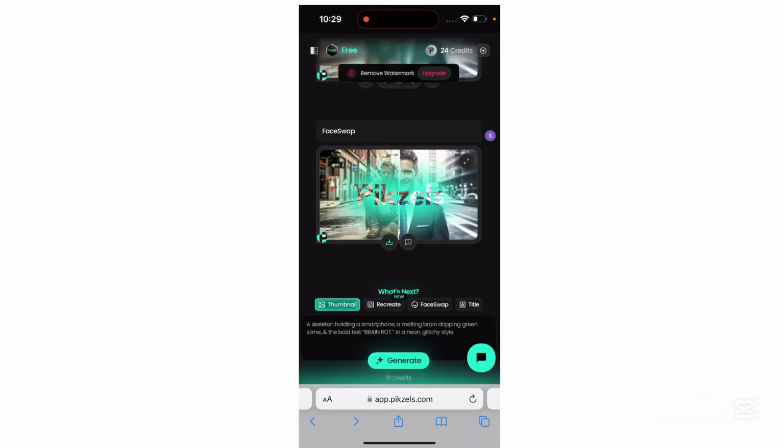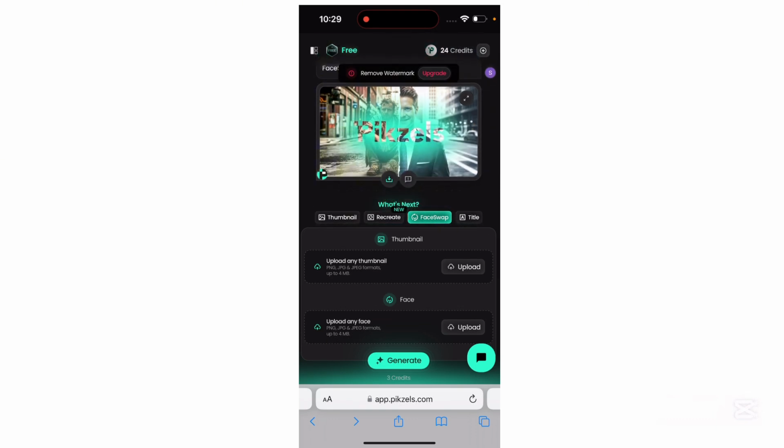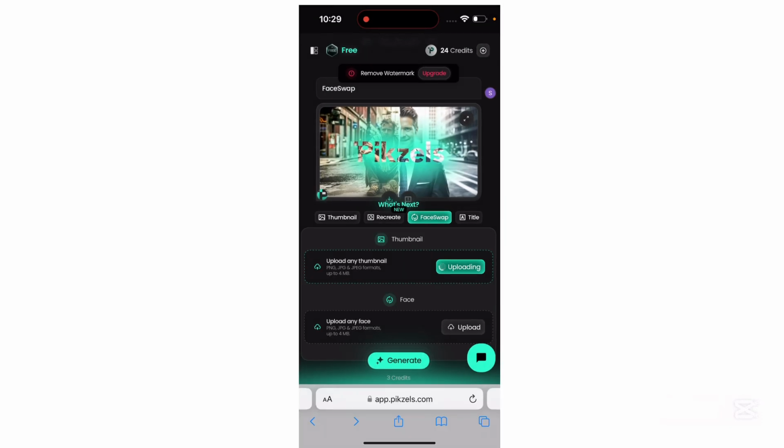Now here I will show you how you can swipe faces by uploading media. So let's go to swipe. Here you have to upload the thumbnail and then your picture that you want to swipe. This is the thumbnail that I have chosen, and I have just uploaded the thumbnail. Now I will upload my face picture here for swiping, and this is my face picture, so just upload that and wait for the magic.